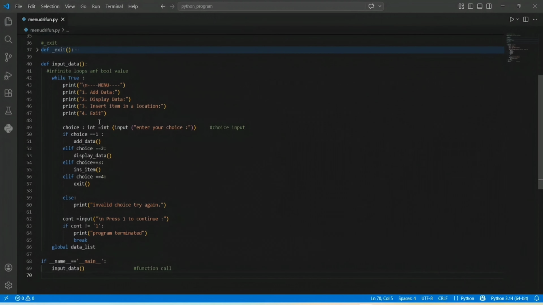In this function we can see that we use a while loop and also a boolean value which is true. Why do we use a while loop? Because we want this menu part to iterate repeatedly. That's why we use loops. We can also use for loops here, but here we use a while loop.